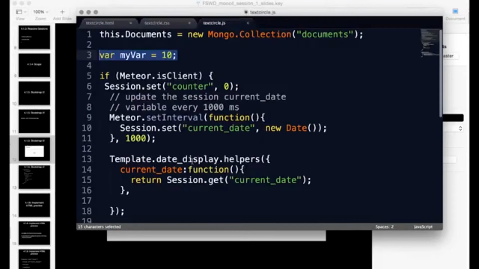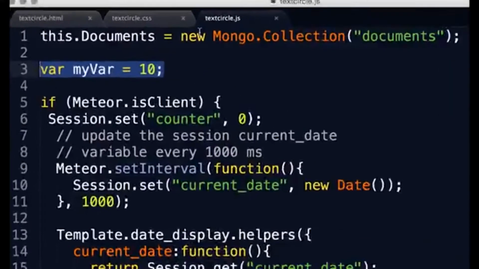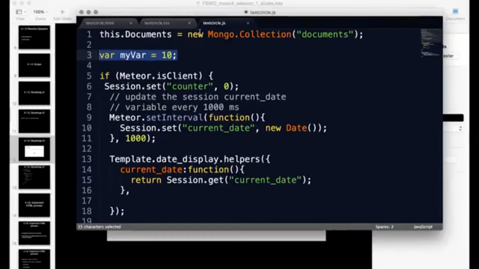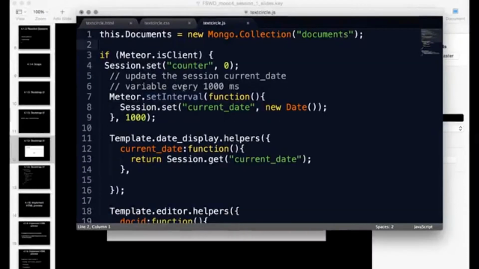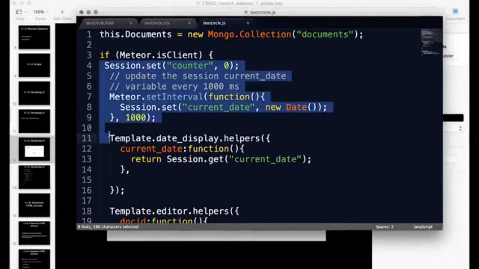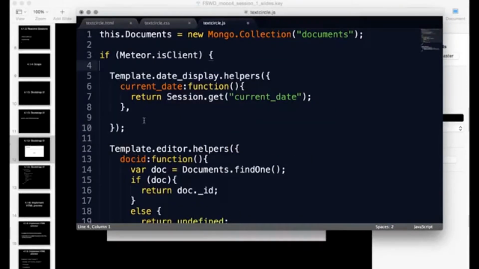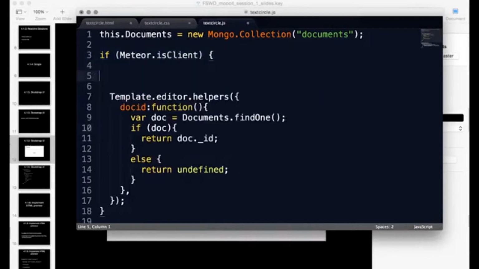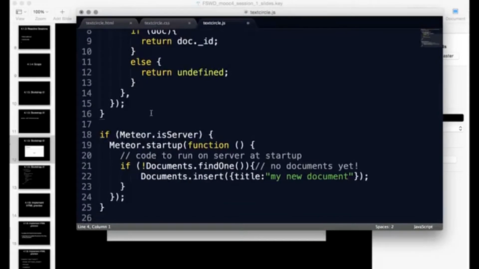It's really not a lot of code for what it can do, and it just shows you the power of that share.js library. Then let's jump over to the application code in the JavaScript file, which is text circle JS, and knock that out as well. So we don't need this variable anymore. We don't need to set the counter or the interval, and really we don't need the date display helpers, and that's just about it. So back to the minimum implementation of a collaborative text editor window.